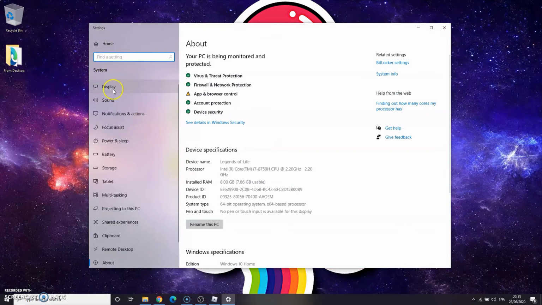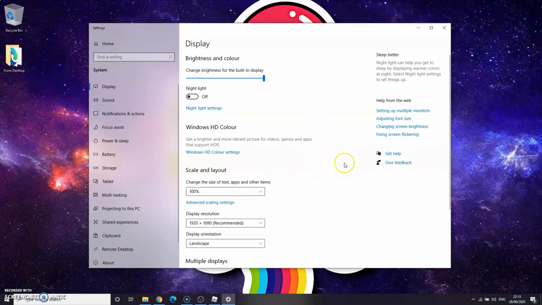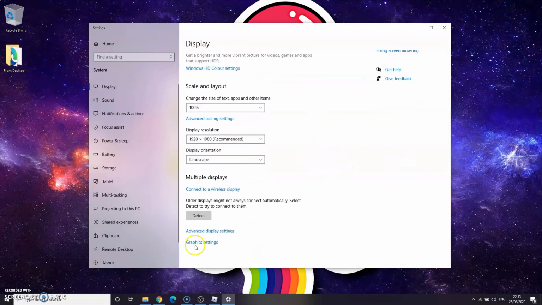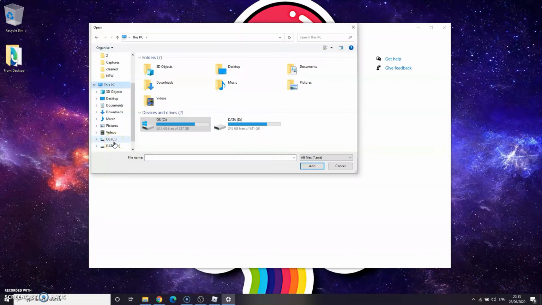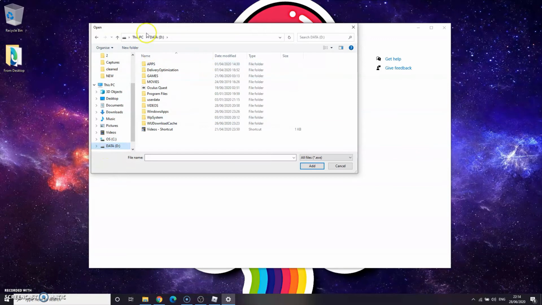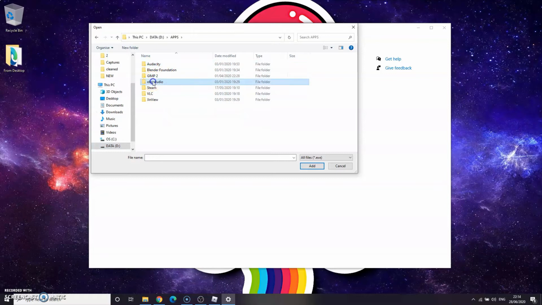You are in the system. You go to the display, then to the bottom of the display and open graphics settings. Now you go to browse and you have to browse to your OBS. I think mine is on a data drive, in apps, wherever your OBS is installed. You have to find it and add it.